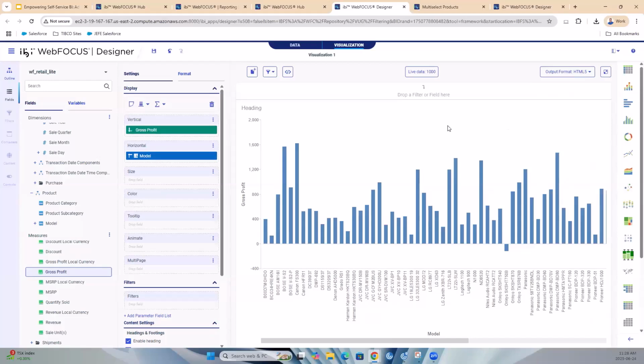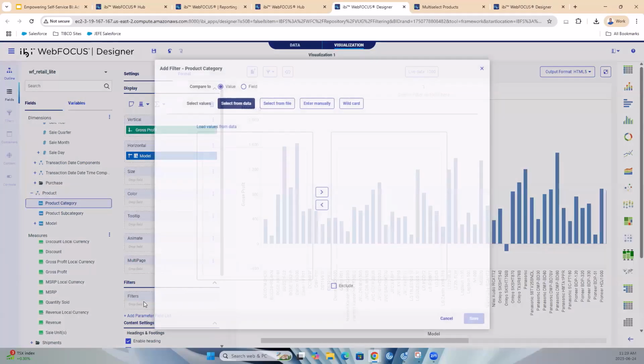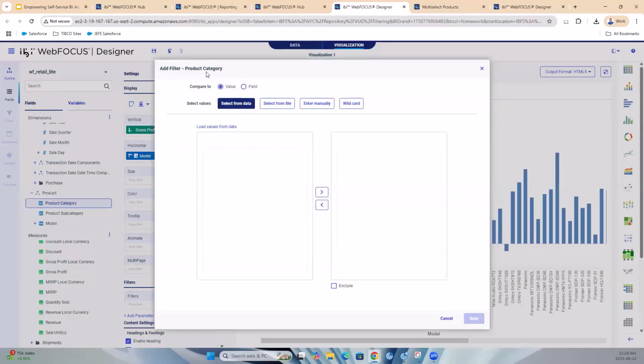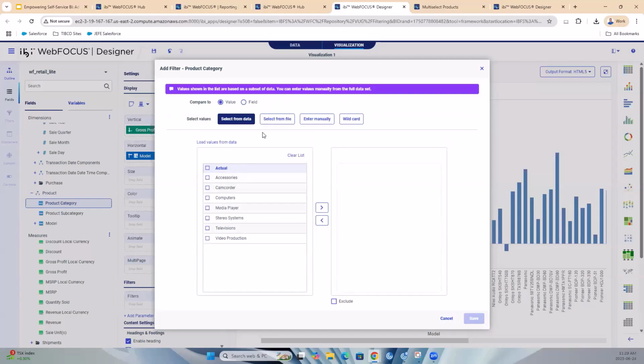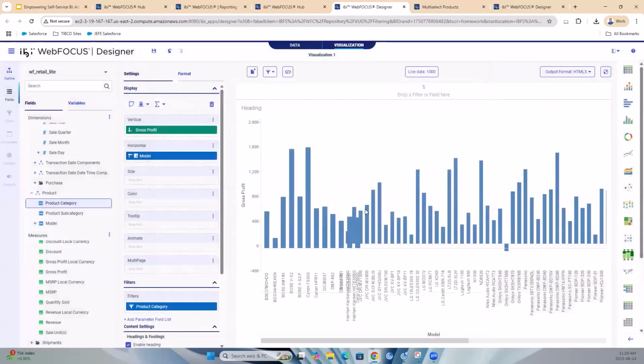And then when it comes to filters, there are really two kinds of filters that you can apply here. There are implied filters that I can drag in here. For instance, product category. If I drag product category in here now, I'm going to get a filter dialog box that asks me where I want to get the values from. Do I want to enter them manually? Do I want to select them from a file? I have many ways of being able to get access to the data. So say, for example, I just wanted to bring in camcorder here. Go ahead and save that now.